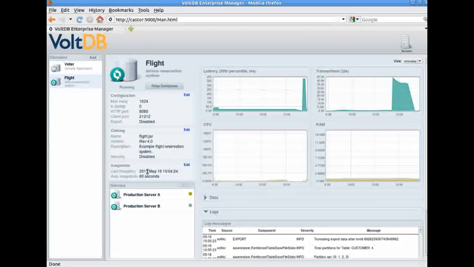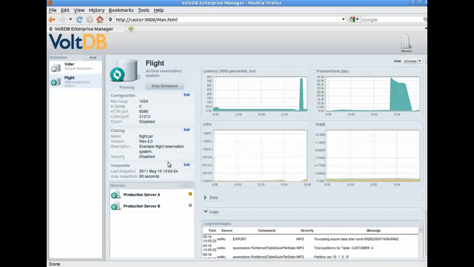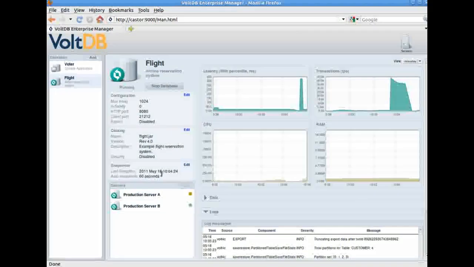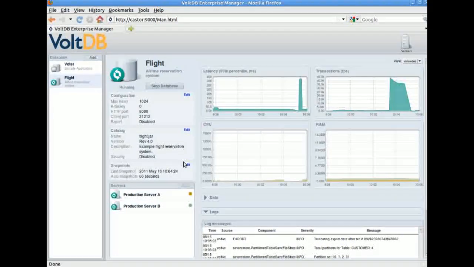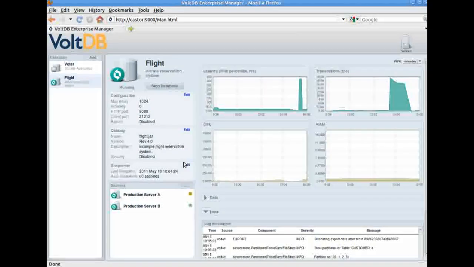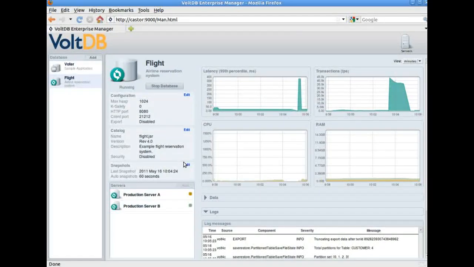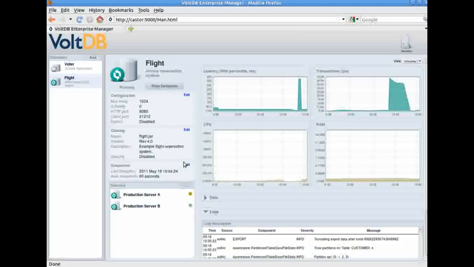One last item to notice about snapshots is that the dashboard shows you when the last snapshot was taken. In case you're ever concerned about whether you have a valid snapshot or not, you can always go and take one, or if you have automatic snapshots enabled, this will tell you when the last one was. And that's how easy it is to create and use snapshots with the VoltDB Enterprise Manager.